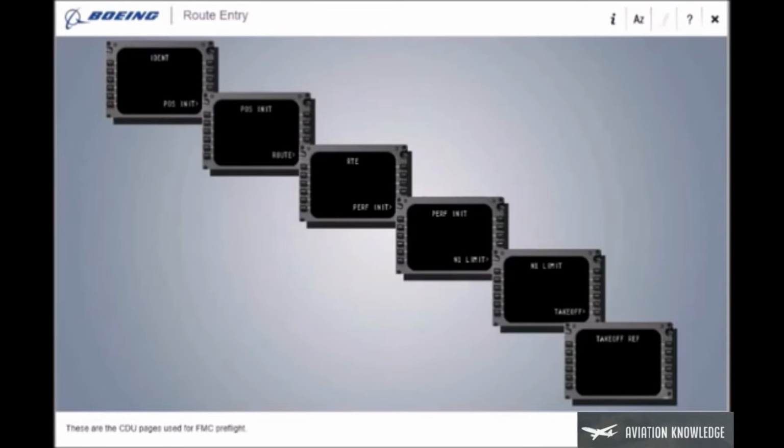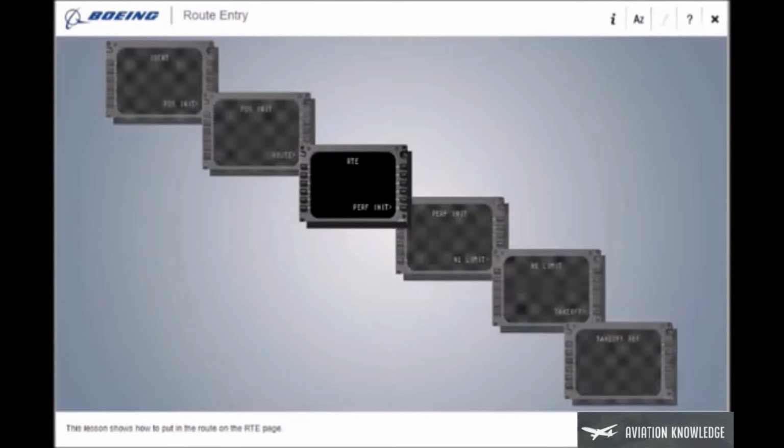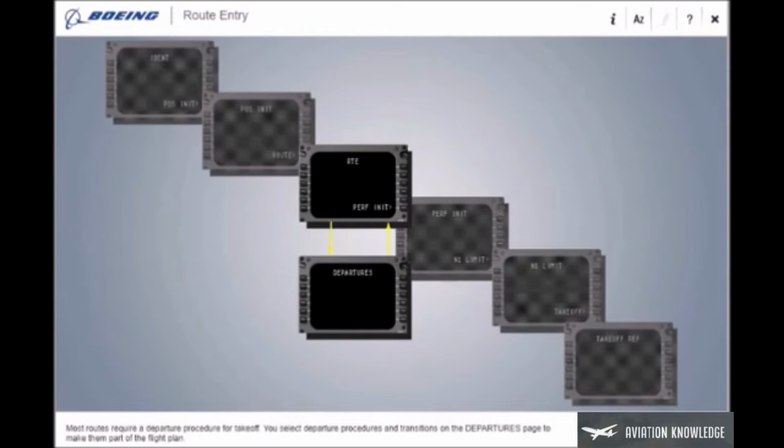These are the CDU pages used for FMC Preflight. This lesson shows how to put in the route on the route page. Most routes require a departure procedure for takeoff. You select departure procedures and transitions on the departures page to make them part of the flight plan.